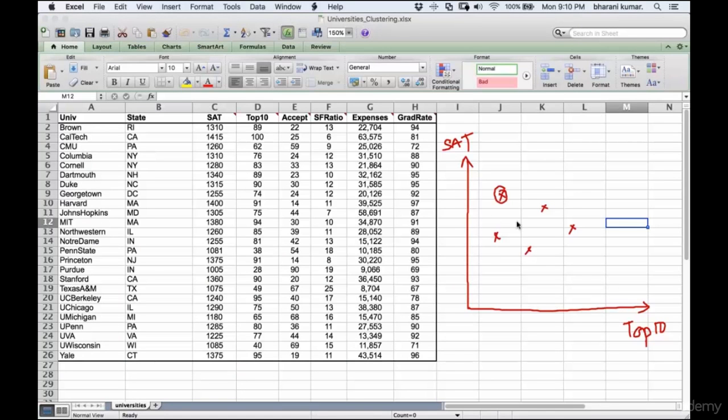Say this is Brown University, this is Caltech, this is your CMU, this is Columbia, and this is Cornell. Just assume for now. These are the 5 data points. If I include another feature called accept, you would have another axis here. And if I include another feature, then probably you'll have a feature like that. Assume that an arrow is going into the wall there.